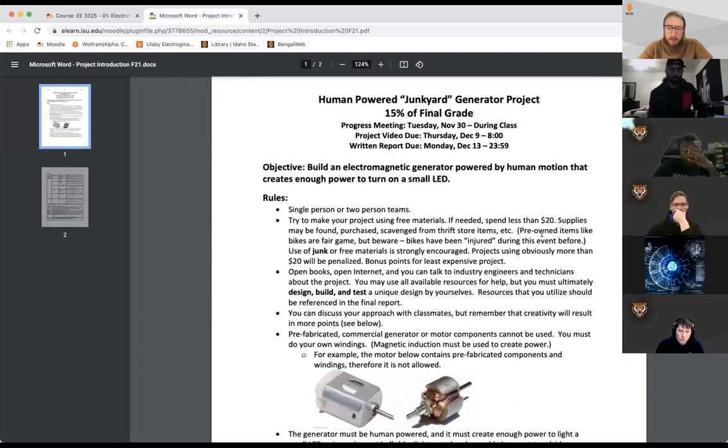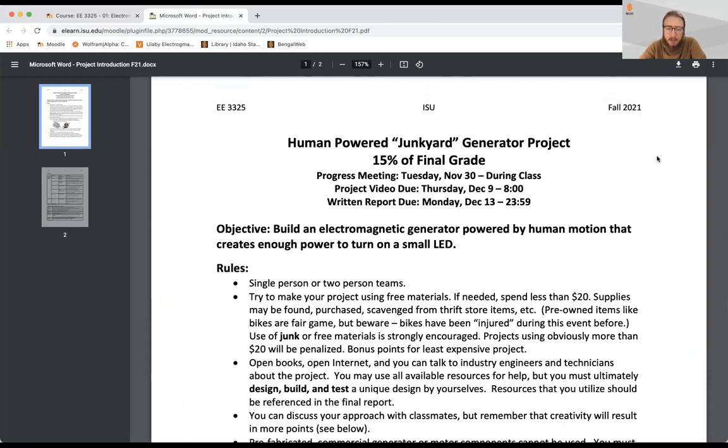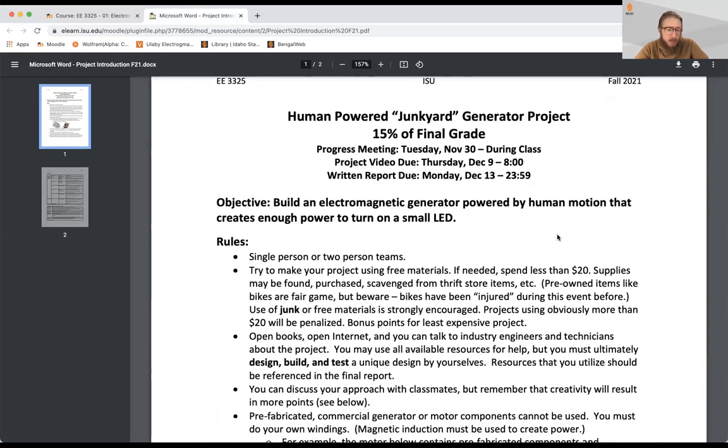Yeah. Okay. So the project, call it the Junkyard generator project, because the idea is to use free or scrap materials if possible to create a generator. This is an application of Faraday's law where you will build something where you do some kind of crank or movement or some sort of human power that translates that human power into enough voltage to turn on an LED light.